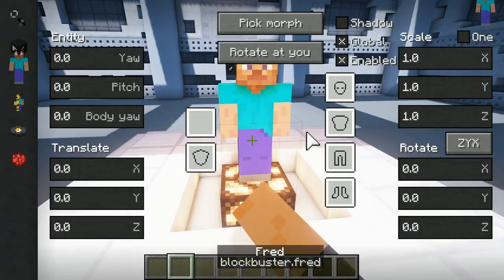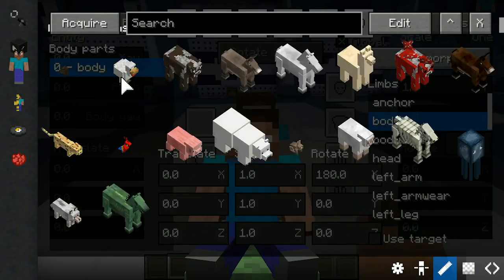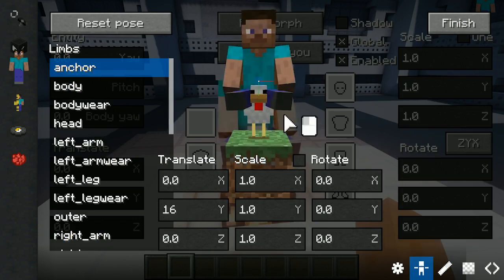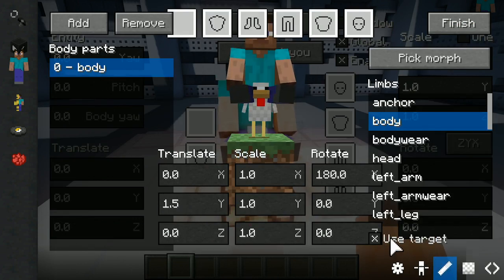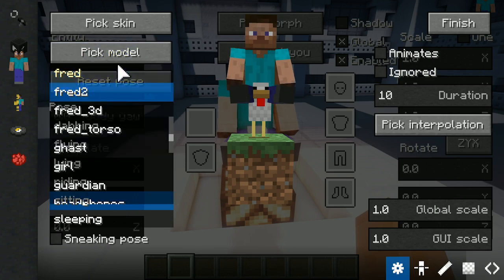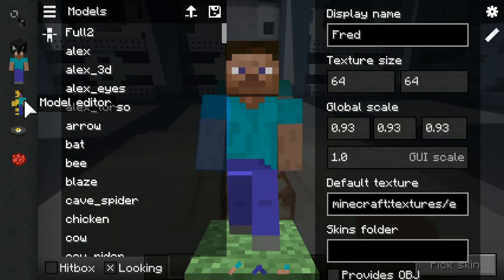If you'd rather be the person on top, set the vehicle morph underneath your character and select the Use Target checkbox. Then, turn off the walk cycle for the rider using the model editor. See the video in the info card in the top right corner for more information.